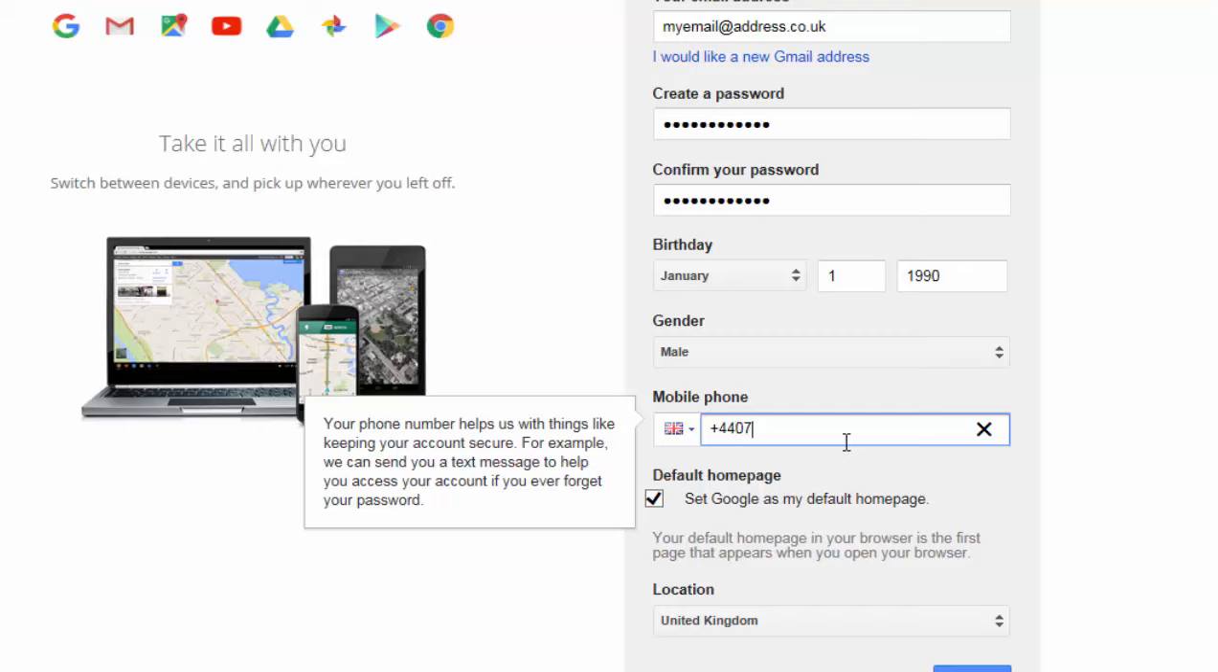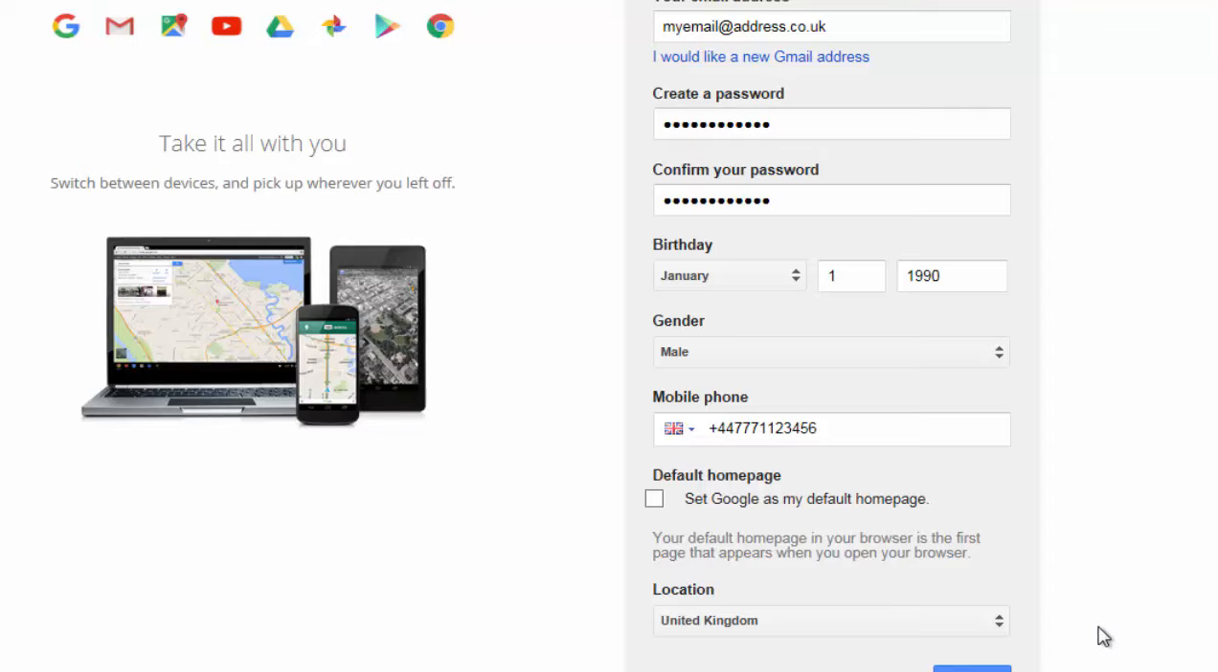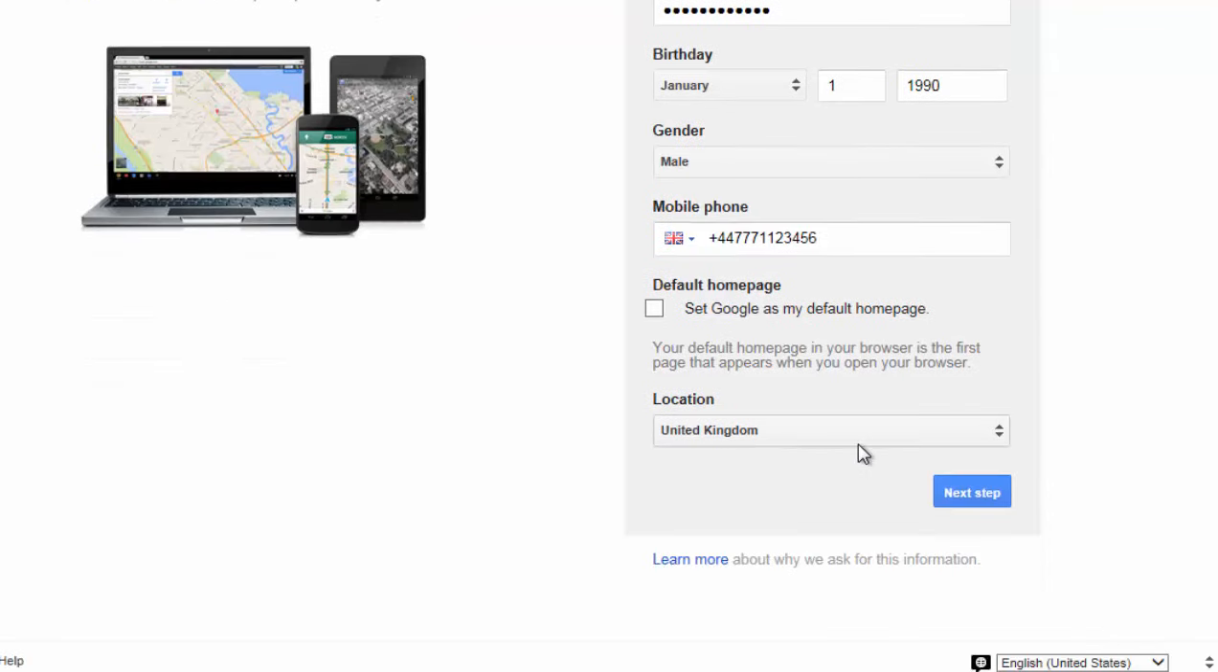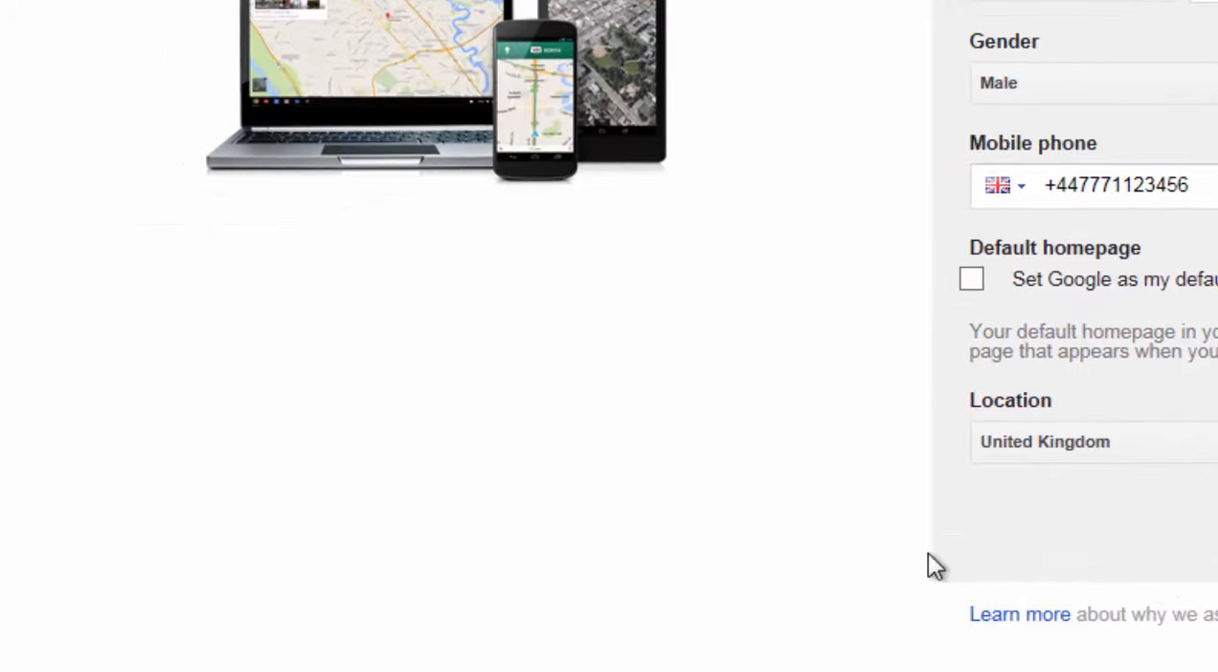So I'm just going to put in a number in there now. Type in the number the international way. So if you're in the UK, that means dropping the first 0. So if your mobile phone number starts at 07, just start it 7. So I'm just going to put that in now. And I'm going to take the tick out of set Google as my default homepage. Don't really want it as a default homepage. Make sure the location is right and then click on next step.